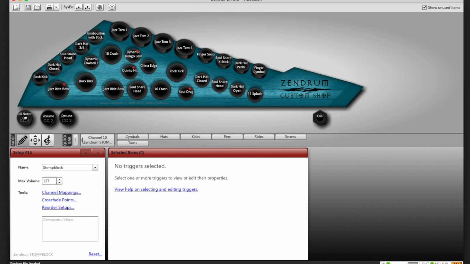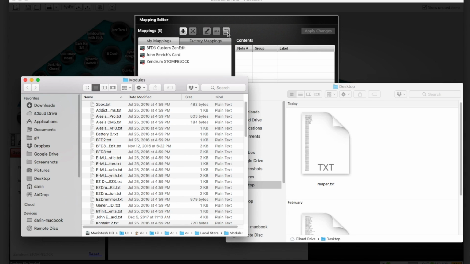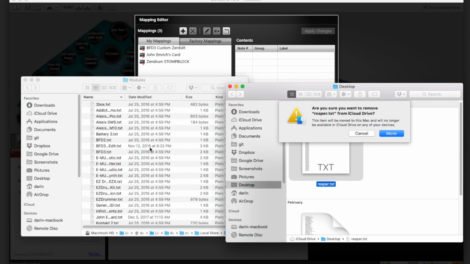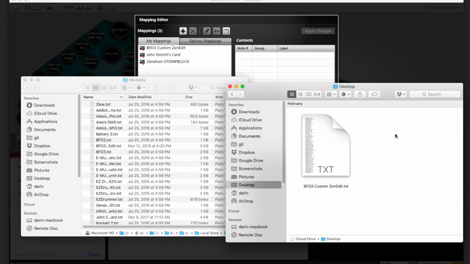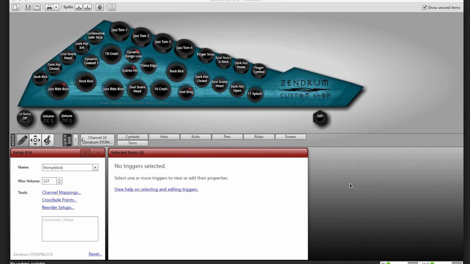To import the mapping, select View, Mapping Editor from the menu. Click the Folder button to open Finder or Explorer. Then just drop the file we exported from reSTOMP into this folder. You'll need to restart ZenEdit for the mapping file to be loaded. Now I'll change the mappings used for this user setup.